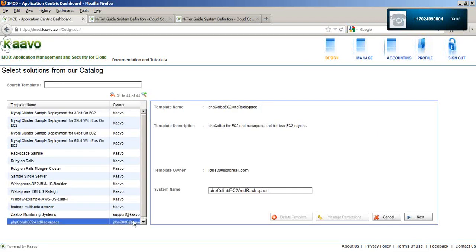And this is the template here. It also runs EC2 in two regions. This is sufficient for demonstration purposes, but it is possible to extend this template to include other providers such as IBM and also other EC2 regions or IBM locations. This template is available in the iMod catalog, but it is not public yet. I will make the template public after the webinar.